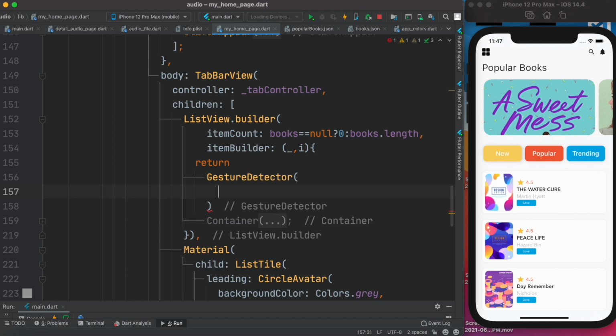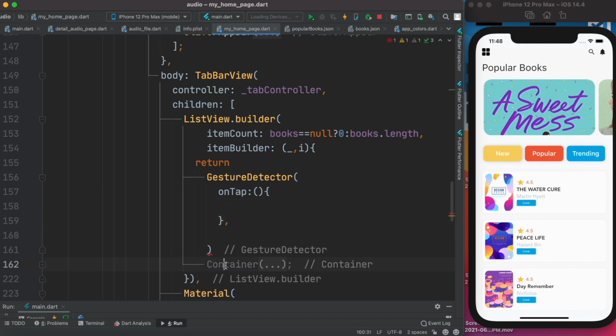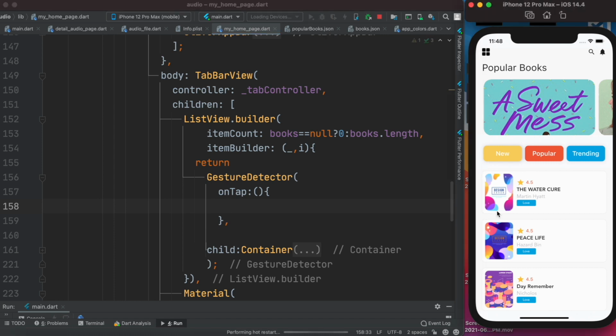Okay, and gesture detector takes a few parameters. The first one is onTap, and onTap is responsible for pushing things to a new page. Okay, and the second one would be a child, and we can wrap our container as a child of this gesture detector. Okay, and we need to return things over here using a semicolon. All right, so now if we go ahead and run, nothing will happen on the onTap event, because we don't have anything to respond.